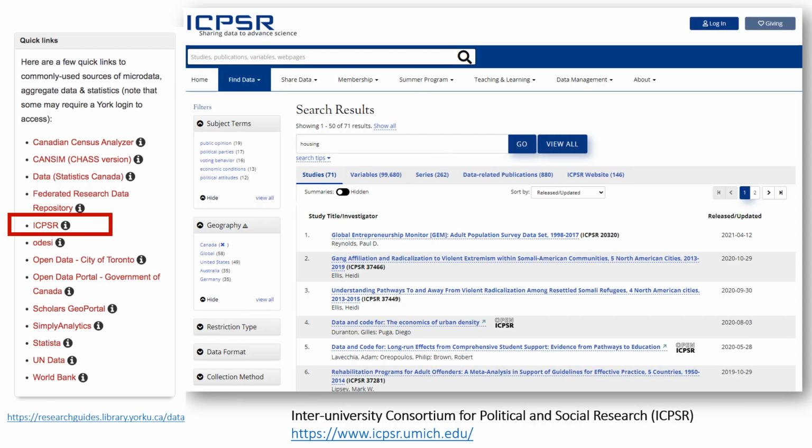At York University, we subscribe to data from the Inter-University Consortium for Political and Social Research, and you can access it again through the Quick Links section in the guide. ICPSR has a data archive of more than 250,000 files of research and data in social and behavioral science. The focus is predominantly on the United States, but it also contains data sets that cover Europe, Latin America, Africa, and Canada. And it's important to note that there are over 200 data sets just about Canada.